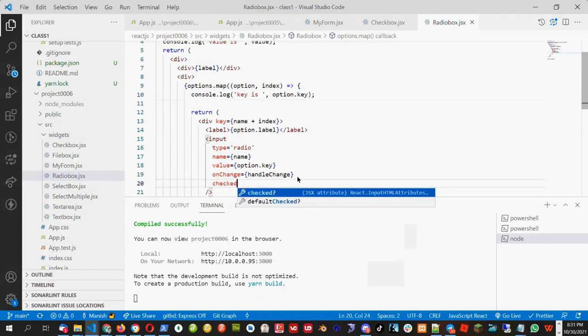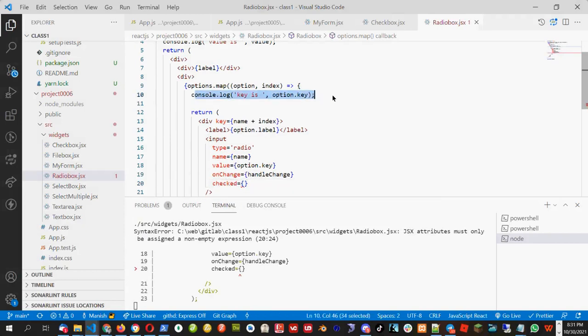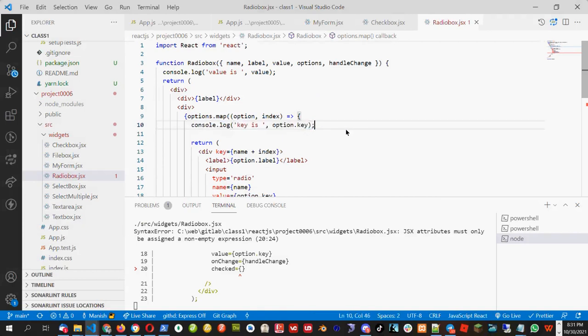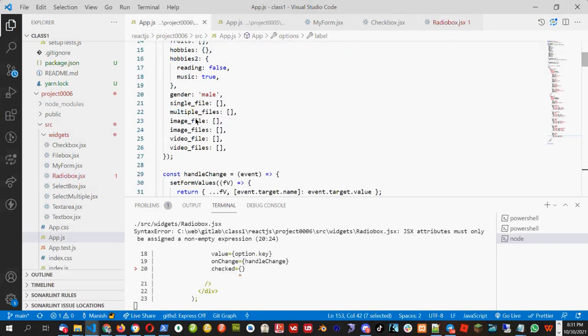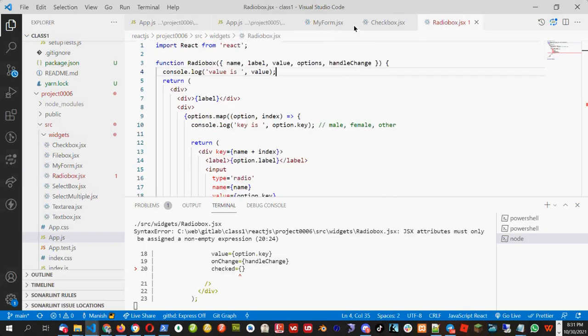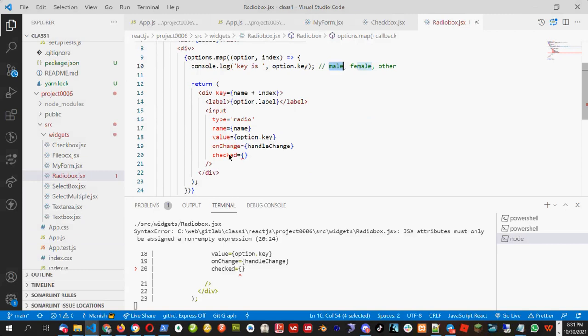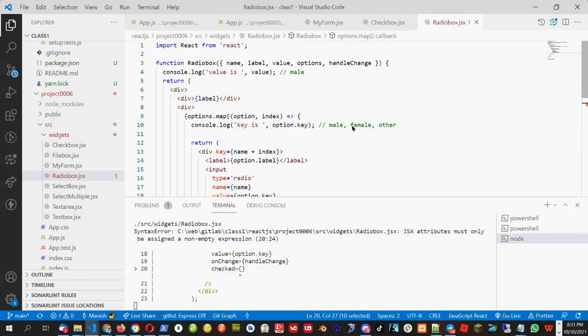Come on, I want the answer. Checked equal to what? Based on this line, option dot key will be male the first time, second time it will be female, third time it will be other. And this value, since I put the default value of male, will come as male. So how will you make sure that when this male is equal to this male, then check it? Otherwise, in these two cases, don't check it.